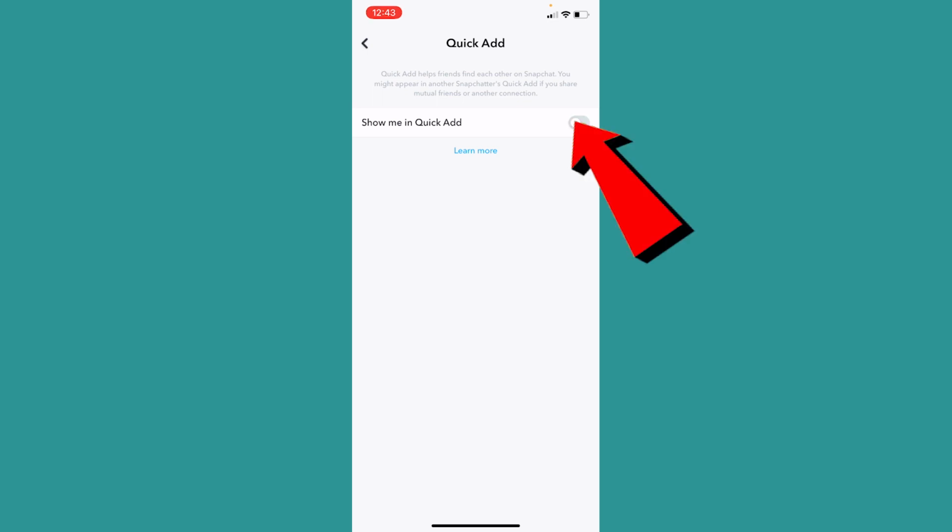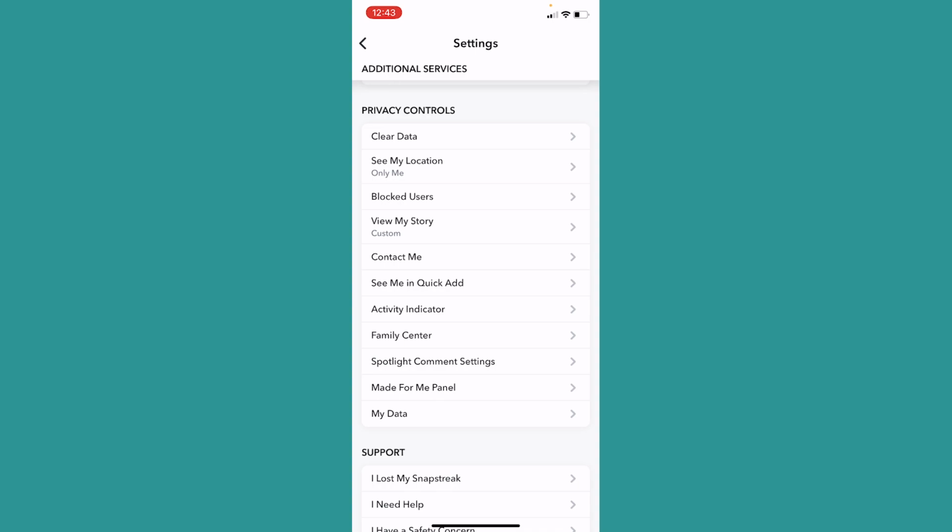Once you turn off the see me in quick add option, basically you will not be recommended to other people. And when you're not recommended to other people, your friends are also not going to be recommended to other people. That's the first thing you can do.